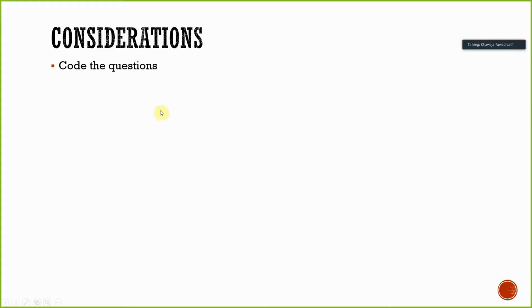Code the questions. It's very important that you give coding to your questionnaire. Obviously, what you can do is not present the coding to the respondent, but keep it with yourself. How do you code the question? This is particularly important while entering the data as well.